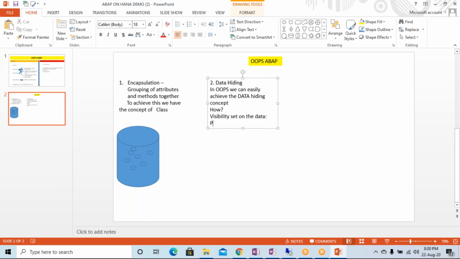We have public, right? If it is public, everyone can access. If it is protected, it can only be accessed in the subclass. We'll discuss this in detail; I'm just giving a glimpse here. If it is private, it will only be used in the same class, even the protected one cannot use it. So with the help of this, we can achieve data hiding.